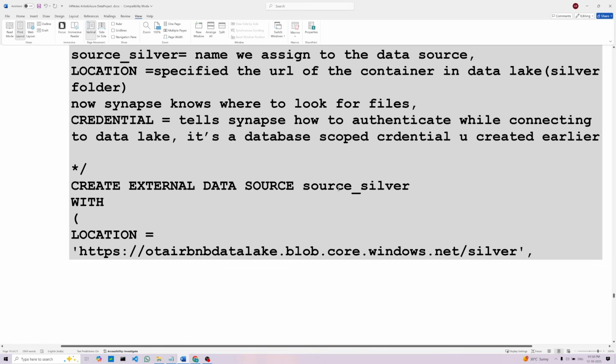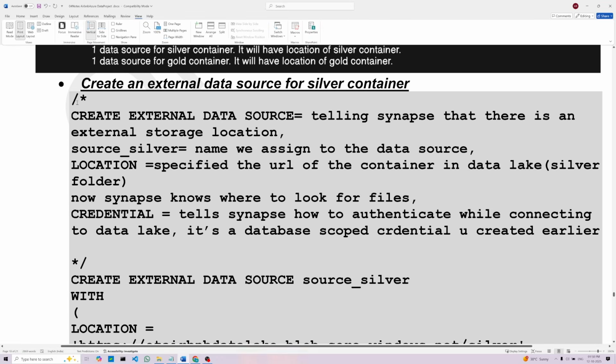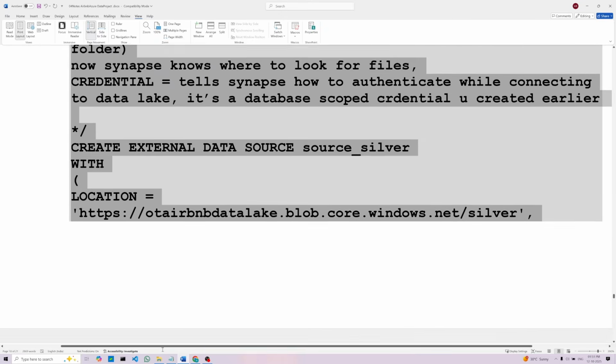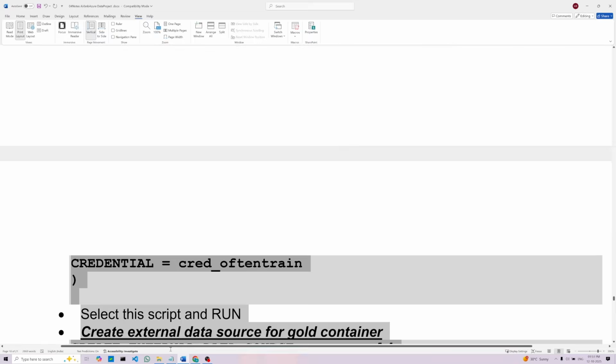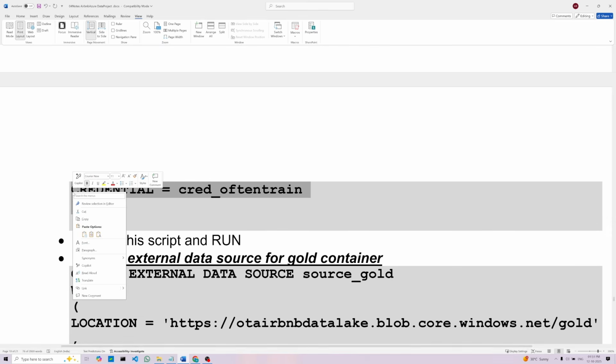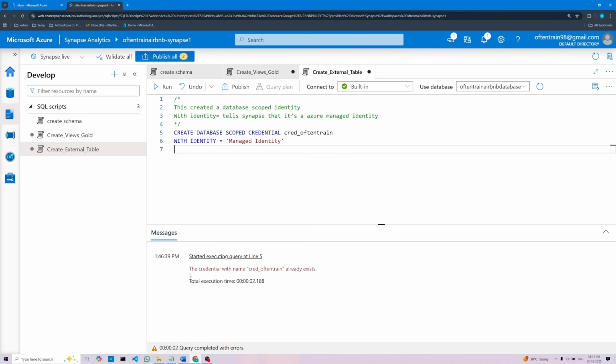Okay. So enough understanding. Now our favorite thing, just copy paste till here. Okay. Then we will just run it. So first we are creating the data source for the silver container. So just enter.